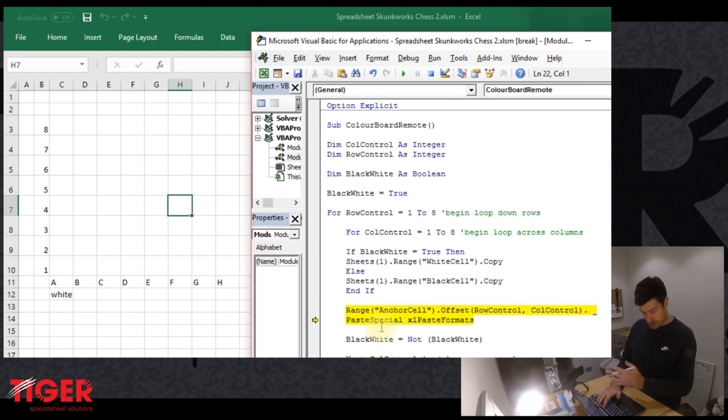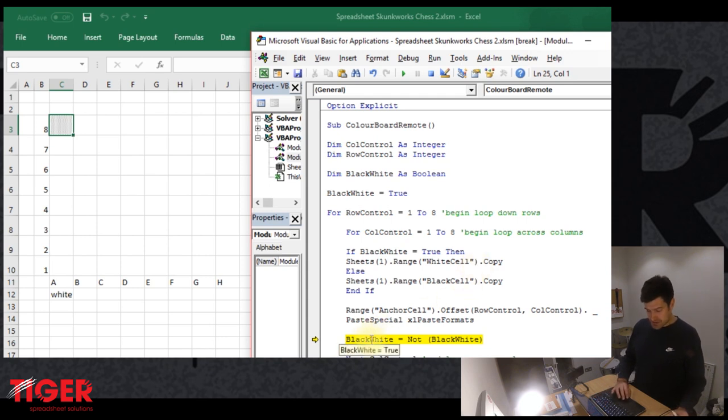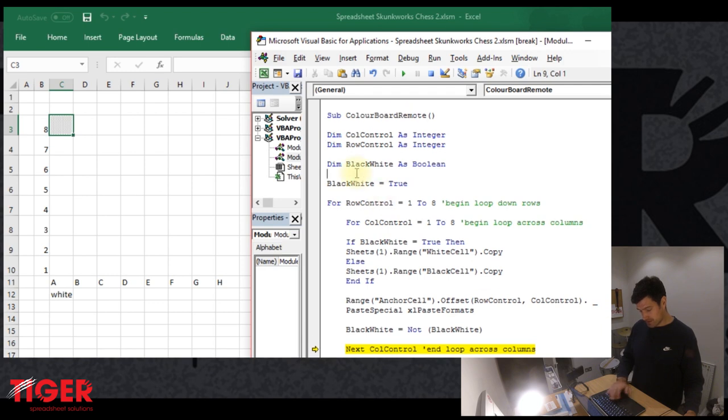And then we've explained this line of code before, using the offset command to control position and the two variables: row control variable, which controls this loop, and column control variable, which controls this loop, getting these variables together to control the position on the board. And there we go, seems to work. So now this line of code should switch the value of black, white to false. That allows us to achieve this alternation effect and create the checkerboard effect that we're looking for. F8 key, so black, white is now false. There we go, seems to be working well.